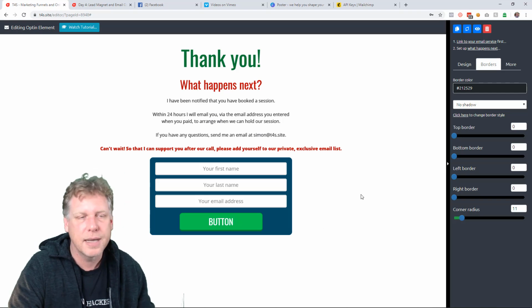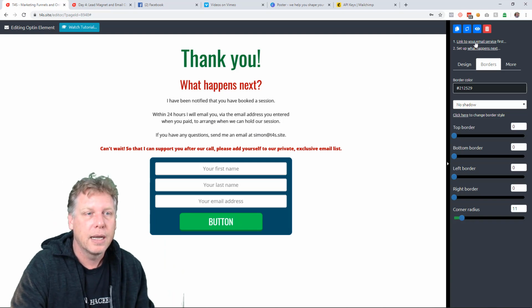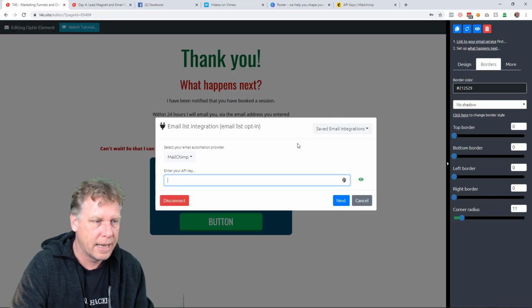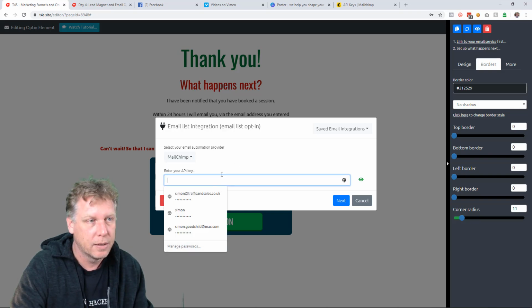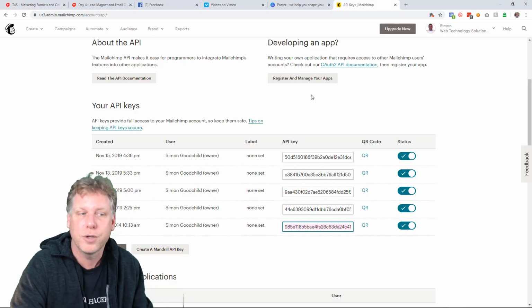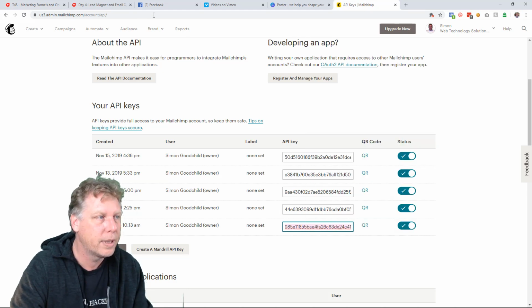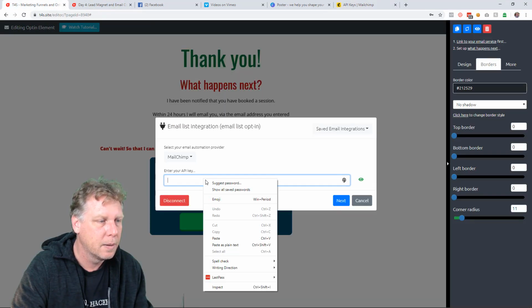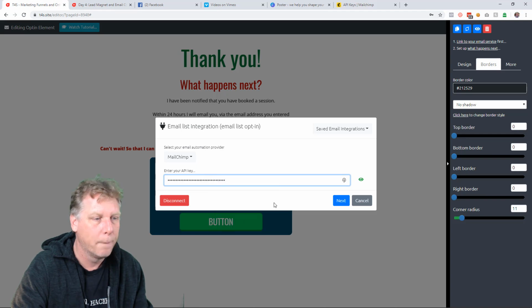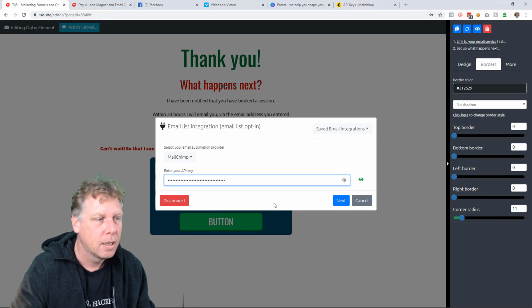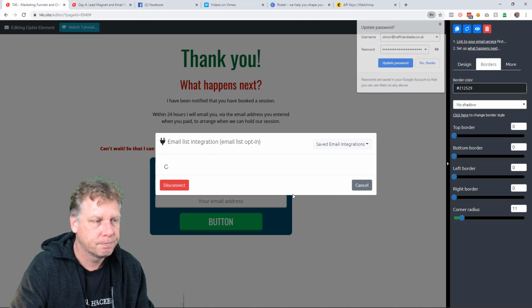I'll come back to the button in a second. We've got to do two things. One is link to your email service, and then what happens next. Click on link to your email service. It will ask you, first of all, for the platform, so MailChimp, and the API key. We can now go back to MailChimp where we were before, highlight the API key, copy it, and paste. Boom. Right, and then click next.